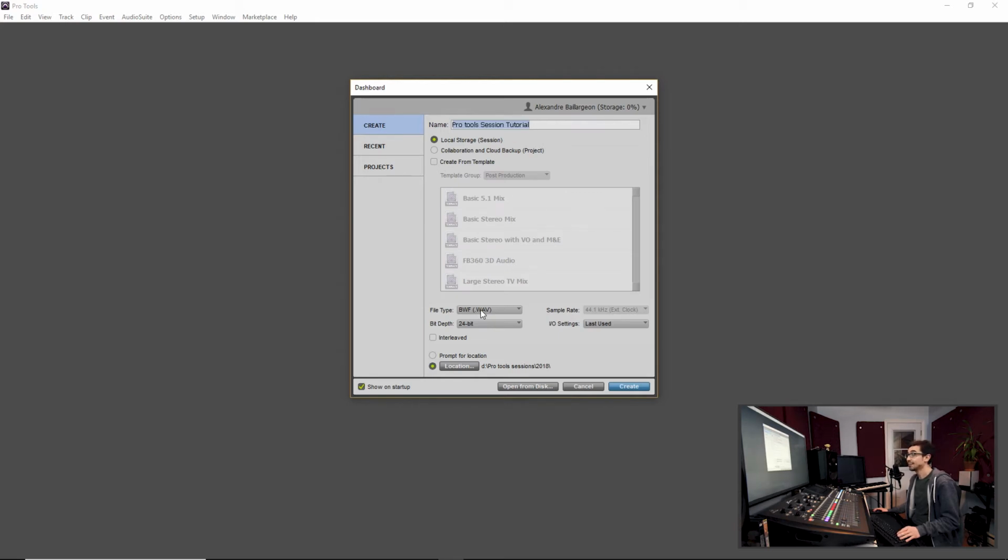And then you have the settings of this session. First, in here, the file type is basically the file type that Pro Tools will record your track in when you hit record. So you usually want to stay with WAV, but you could go with AIFF, which is the same as WAV, but it's the Apple version.